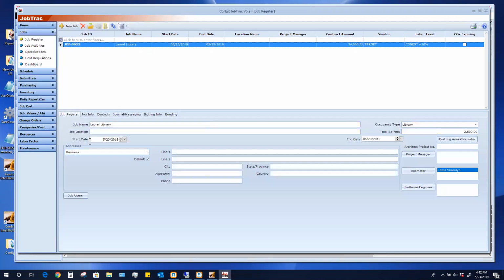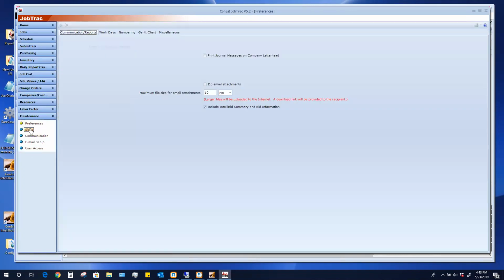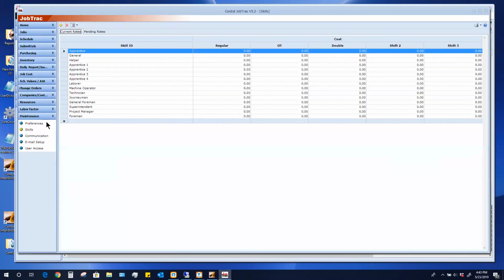Okay. All the other stuff, again, the maintenance, we kind of talked about that a little bit earlier, how you first need to set up your skills. If you have something else in here as a skill that you want to put in, you simply use a plus to add it. And that's where you would put the regular pay for there, and then the overtime pay.